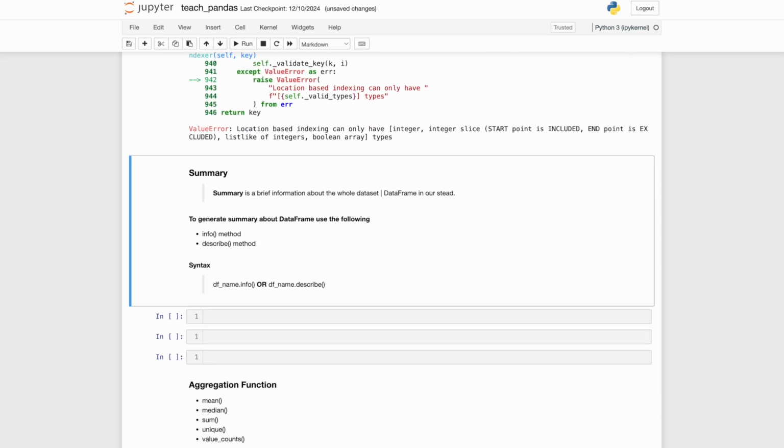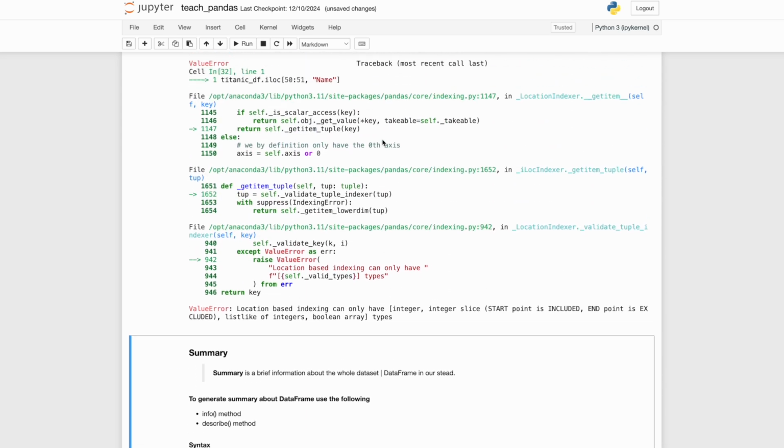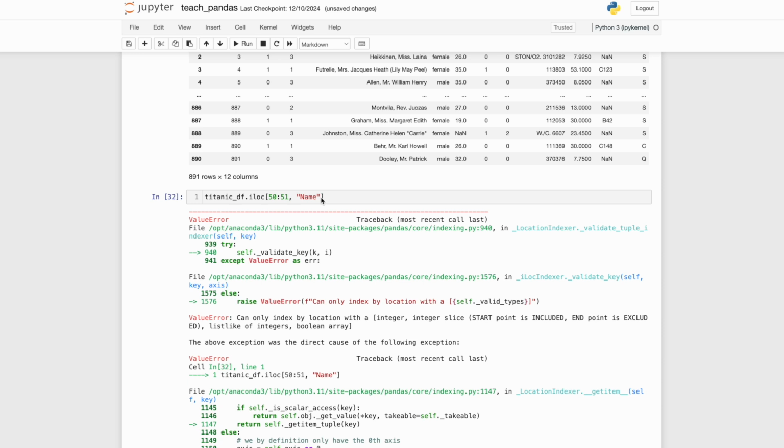If you look at that, that's a value error, saying that location based indexing can only have integer, slicing, start point is included, end point is excluded, which I've explained initially. List like of integer, boolean array, these are the types that are expected as the argument of iloc. So we don't use string, so we use integer.